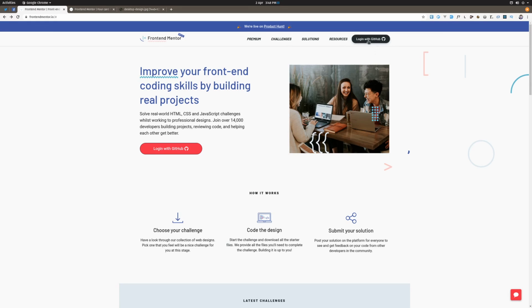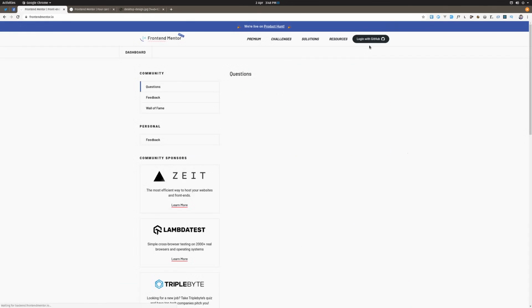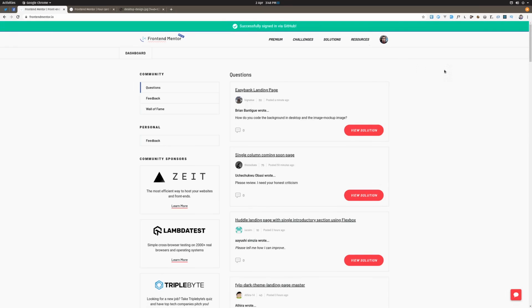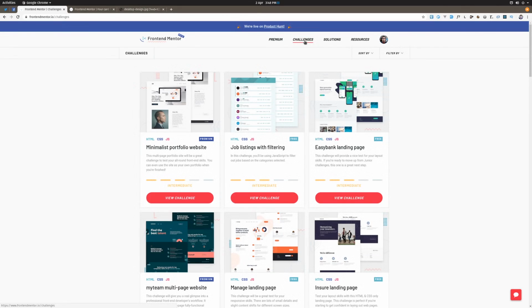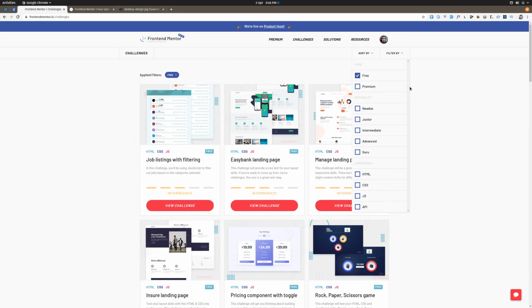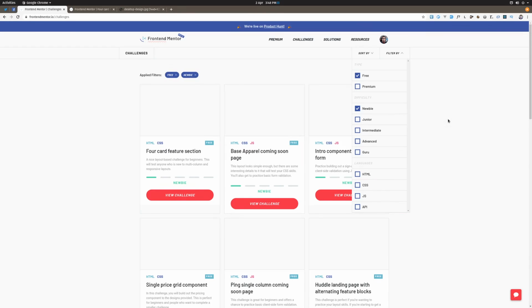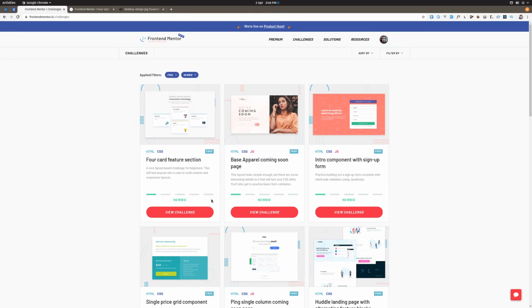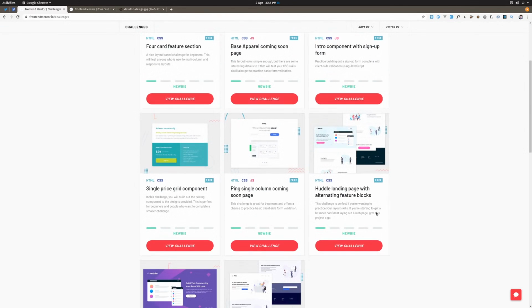So if we just log in, I've already got an account. On our dashboard, we can click on challenges, and we're going to filter by the free ones because we like free, and then we're going to go to newbie. Then you can just see the free ones for the newbie, because they're marked at the bottom here as newbie.